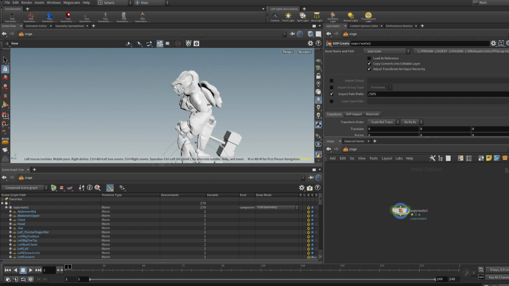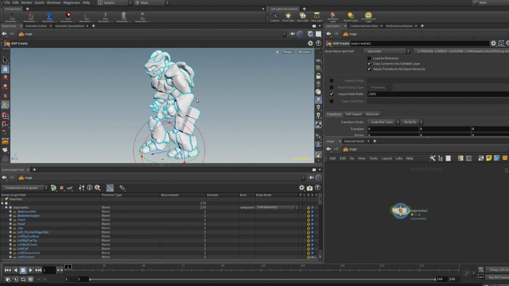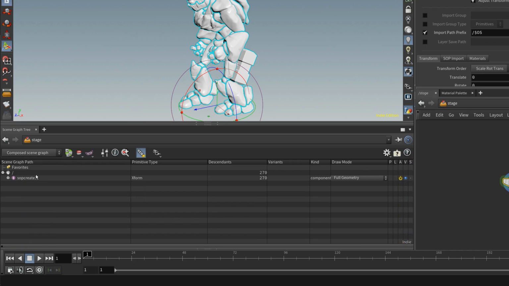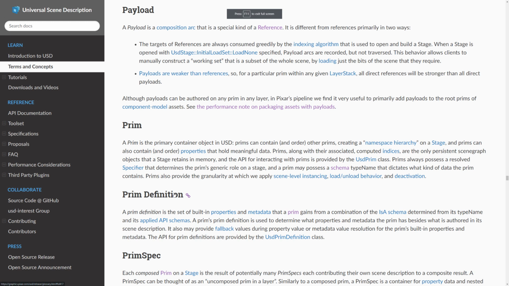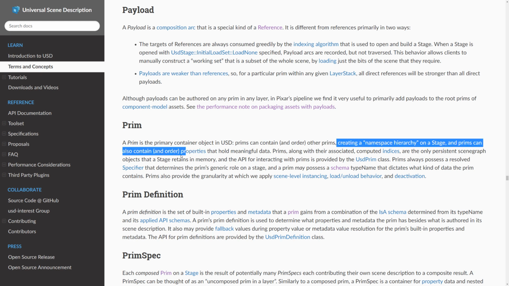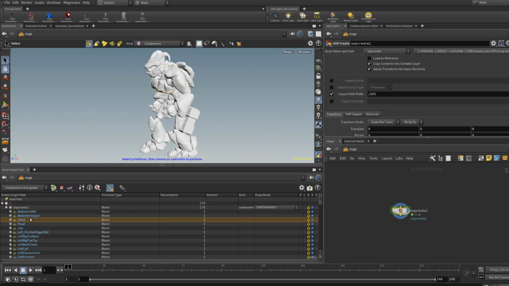Test geometry is properly loading, except the material or color. That's something that probably would need to be dealt with differently in LOP to make it work. We will do that later. What I want to show you, we should have this subcreate one right here, which is called the primitive. According to Pixar's USD glossary, a prim is the primary container object in USD. Prims can contain other prims, creating a namespace hierarchy on a stage, and prims can also contain properties that hold meaningful data. For example, these transforms are primitives, and they are contained within the subcreate primitives.